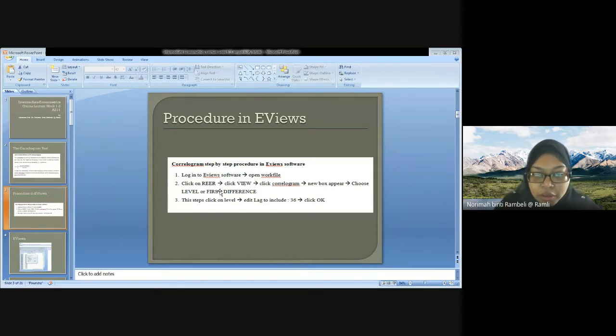Okay. Then you click correlogram. The next box appears. Choose level or first difference. For the first stage, select or choose level. Okay. The next step is to select the lag.